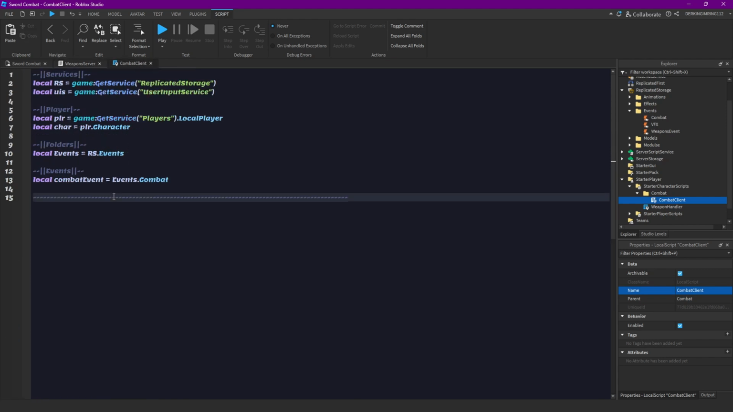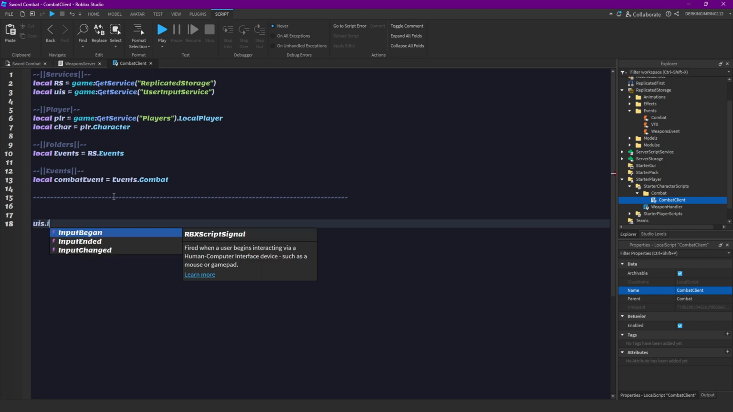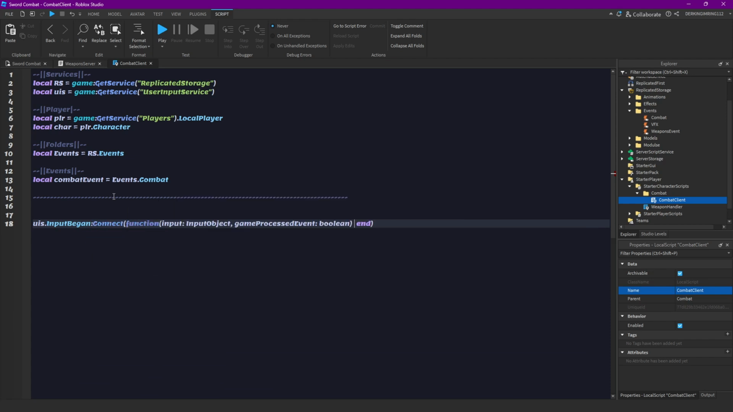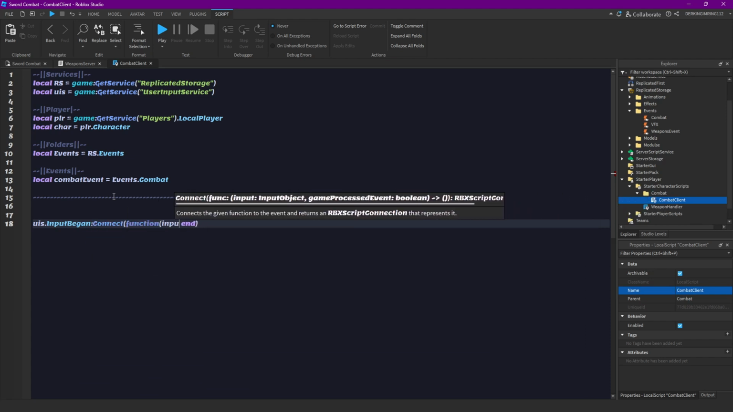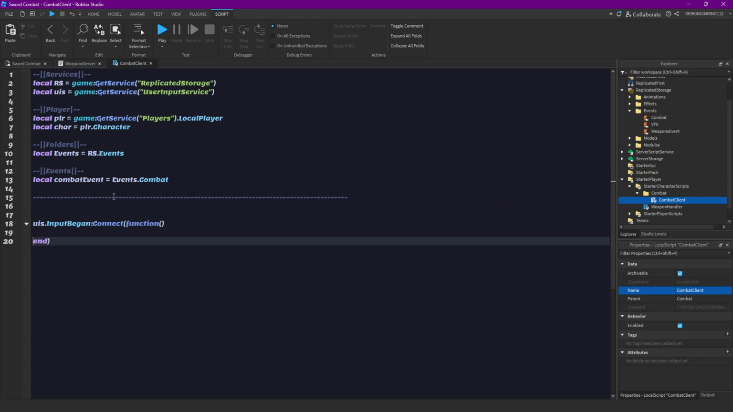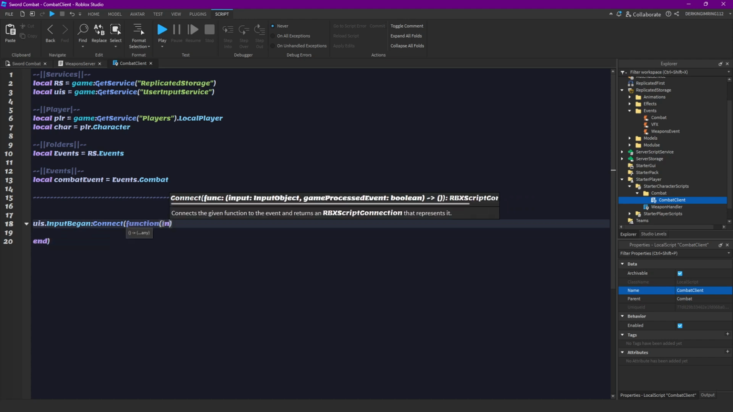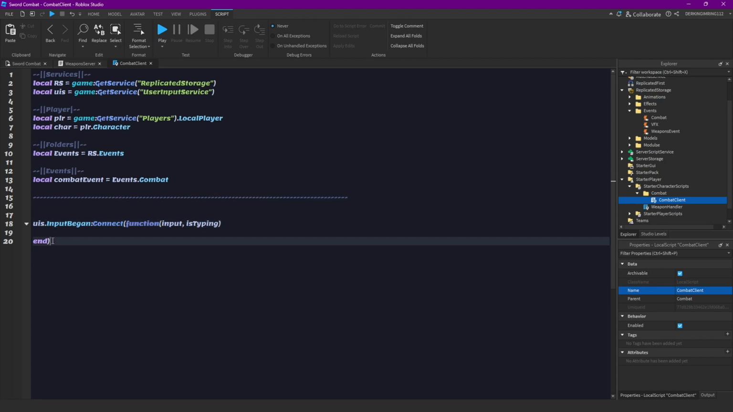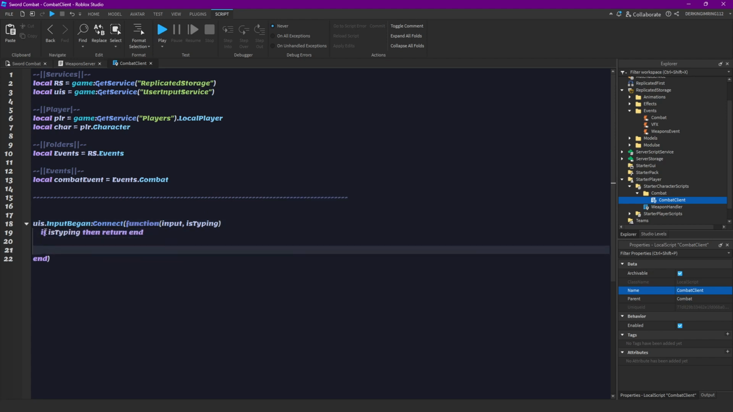Okay, next we want to do user input service dot input began connect function. And then from that we are gonna receive an input and is typing. Then if is typing, then return end.